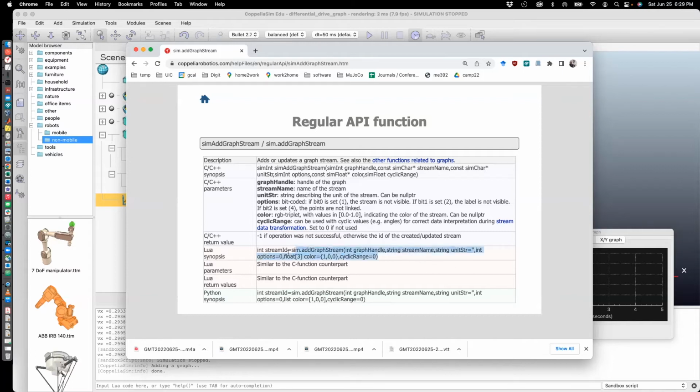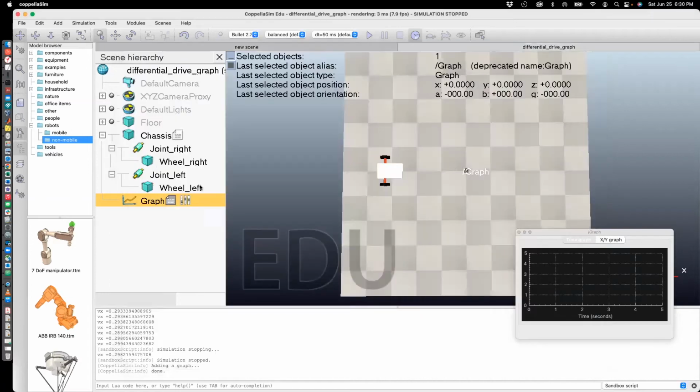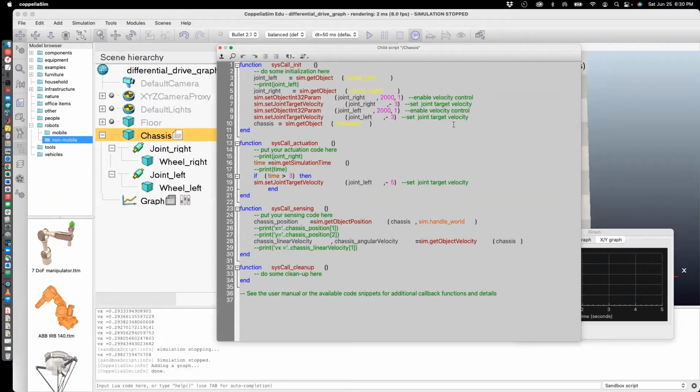So let's get this. Okay, here we need to give a handle to the graph. We need to give the stream a name. So in this case, vx or velocity x. Option is over here. The unit string is something which, in this case, we can just ignore. Let's look at options. Options are stream not visible. Let's just put zero there because that's the default. And then this gives the color. So RGB, this 100 would mean red. Let's take this here. So create that first.